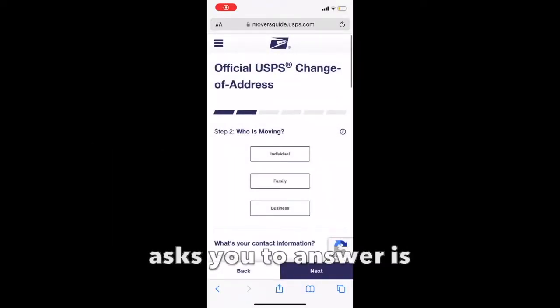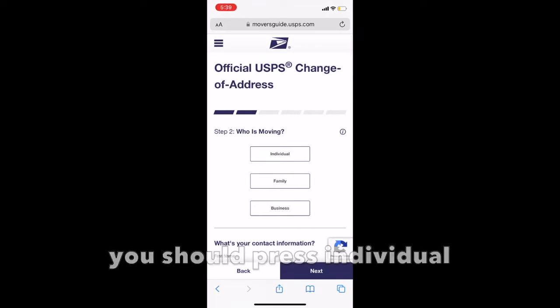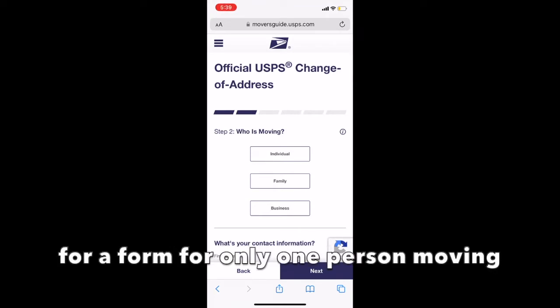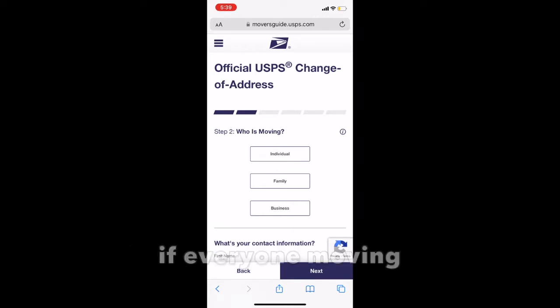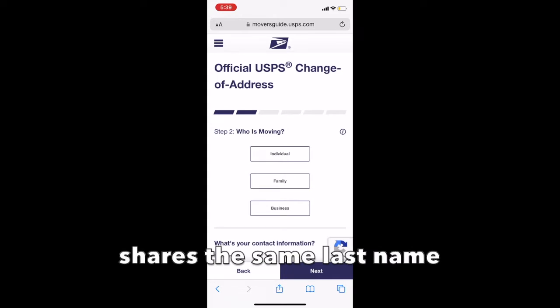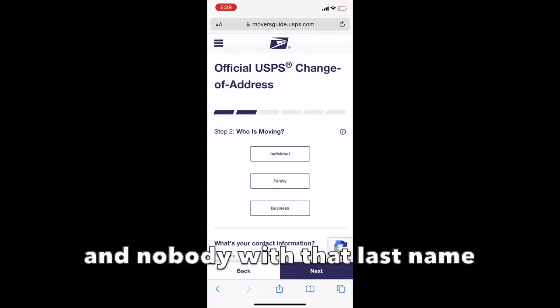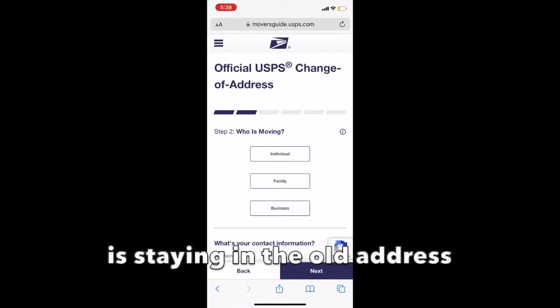Filling out the form. The first question the form asks you to answer is who is moving. You should press Individual for a form for only one person moving. You should only press a family move if everyone moving shares the same last name and nobody with that last name is staying in the old address.